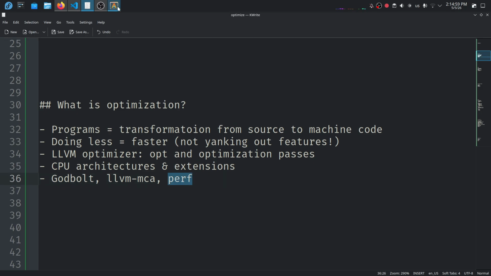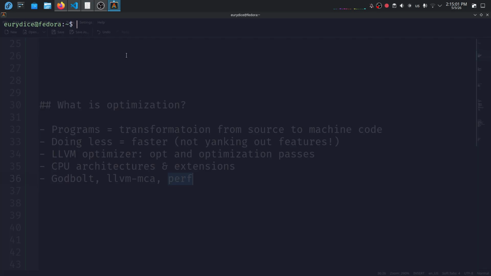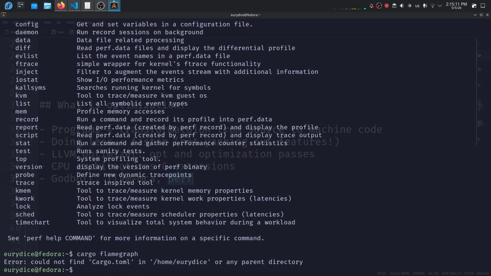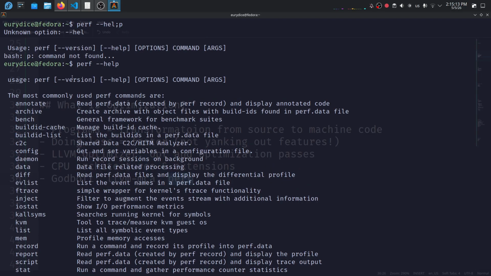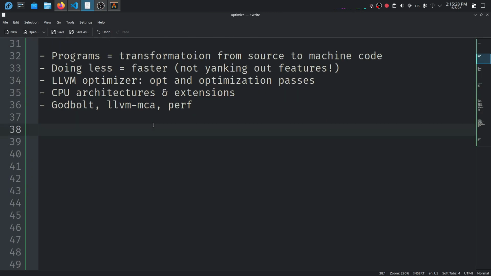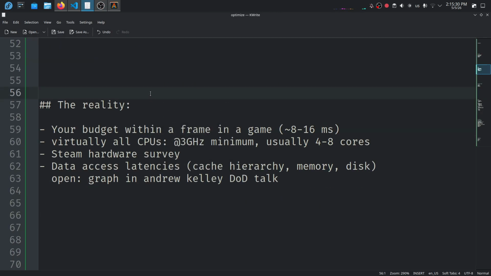And then perf is the tool that we use for runtime code instrumentation. Perf help. We use this in conjunction with Cargo Flamegraph over here to produce flame graphs that are analyzable and help you pinpoint where you can optimize your things. So yeah, that is the high level overview of the thing, and that is already half an hour. So yeah, let's get to the next topic, the reality of the situation.